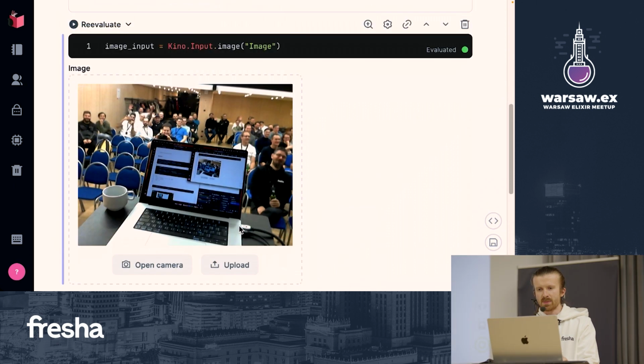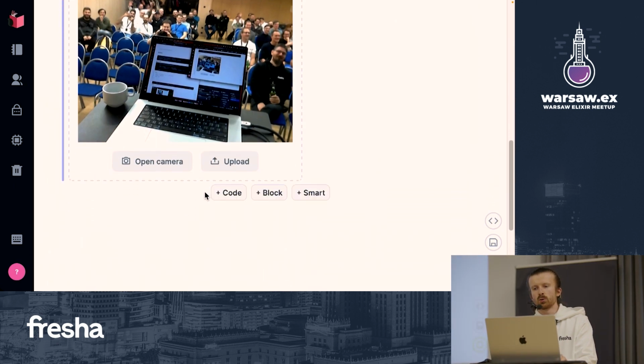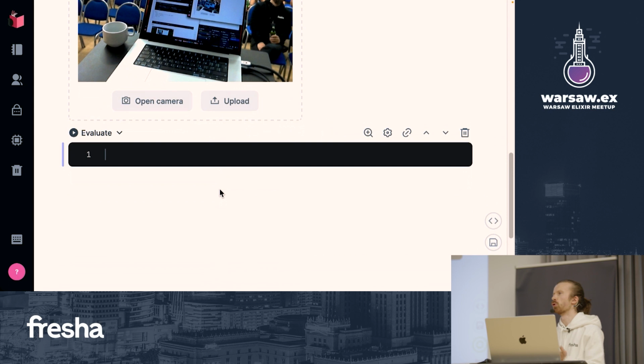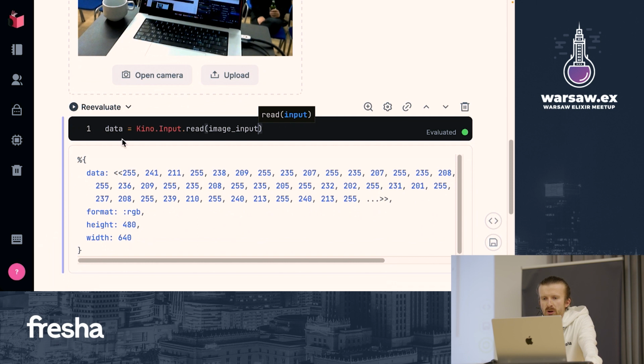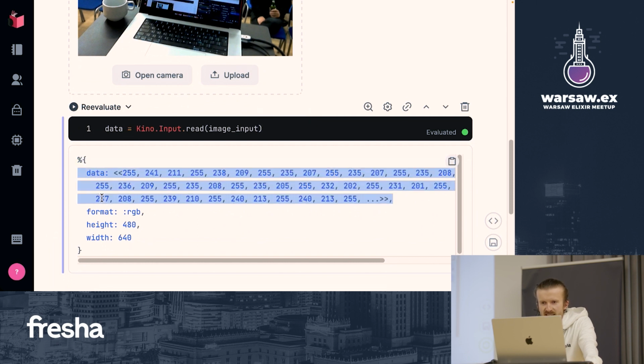So now we have taken our image, and then we need to actually read it into our Livebook and get it into a format that the neural network can work with. So we're going to start by reading our image input, and it's going to return a data structure with a data key, which is just a long binary containing the image data. It's going to contain a format, which is RGB, pretty nice, that's what we want. And it's going to contain a dimension, so height and width.